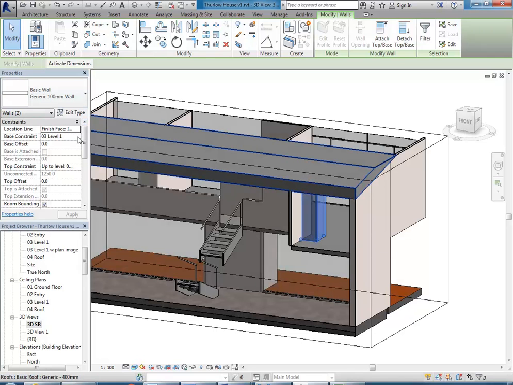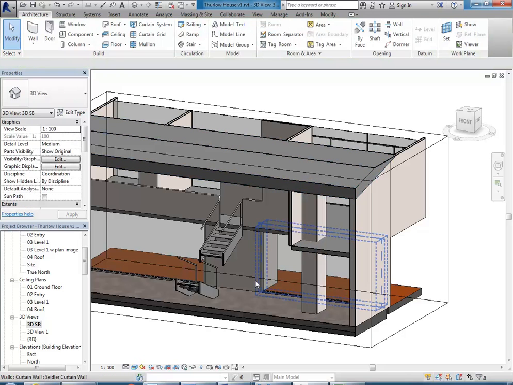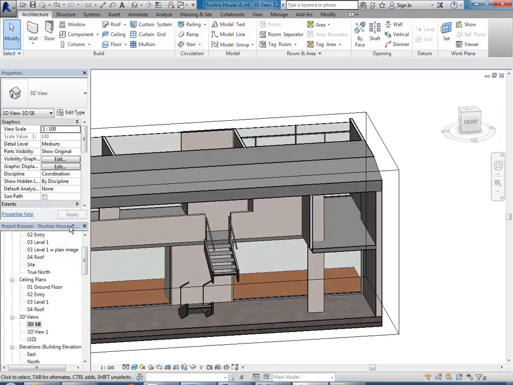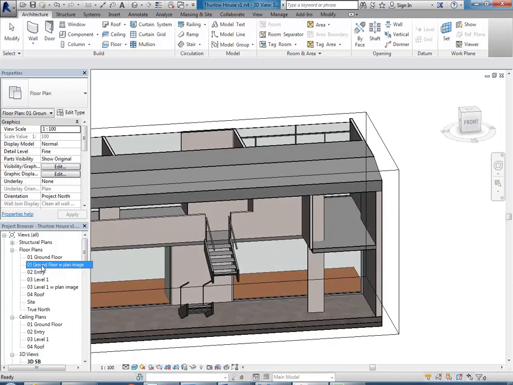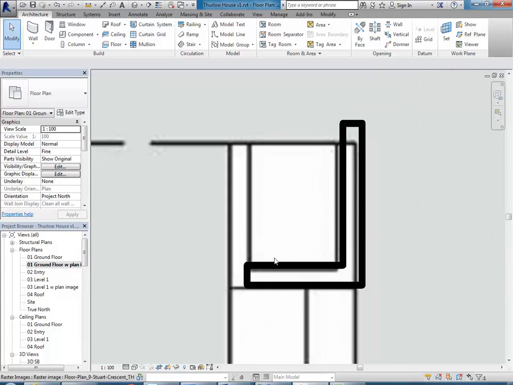And so remember, in properties you can always change the base constraint if you realise that something like a wall needs to start on a different level. So at the moment it's beginning on level 1, but I can change that to ground floor, and it will take it down but keep the top there attached to the roof. And now that gives me a guide when I go to my ground floor plan as to where I should draw this next wall.